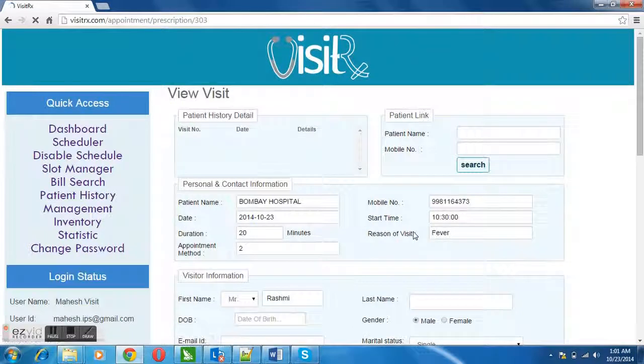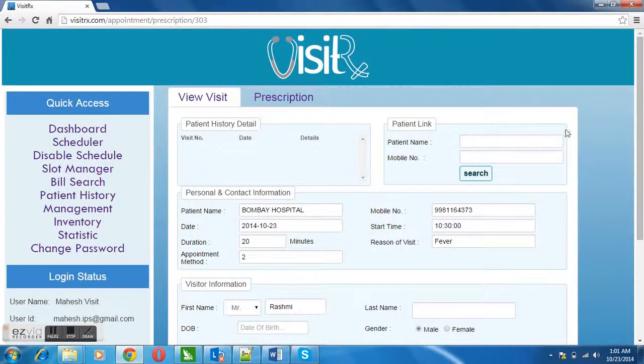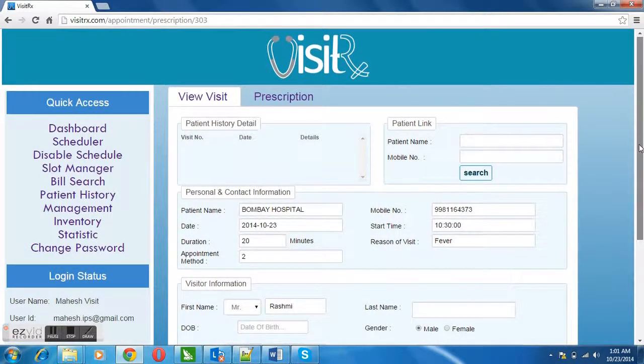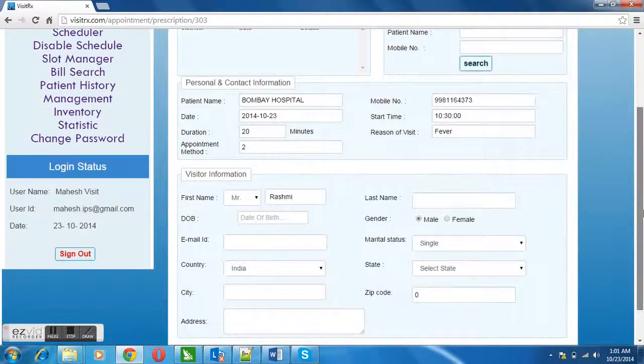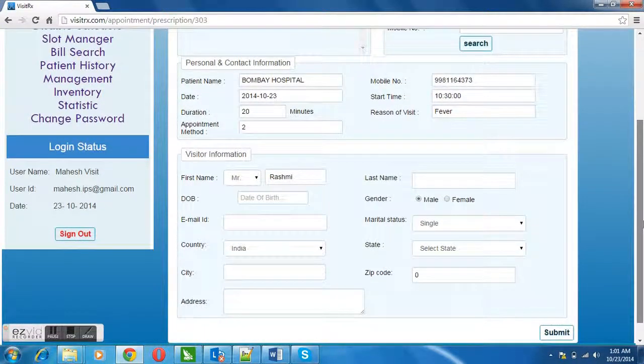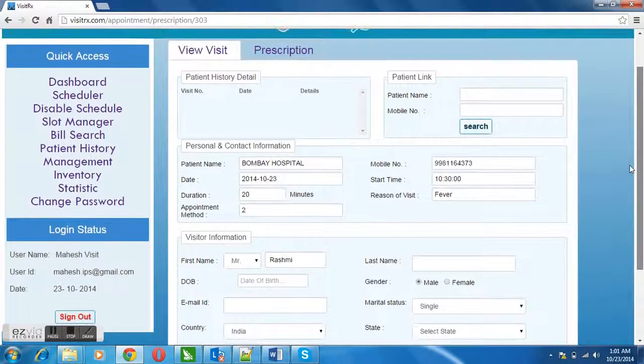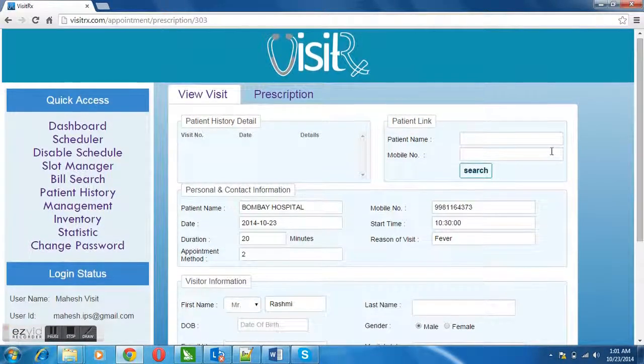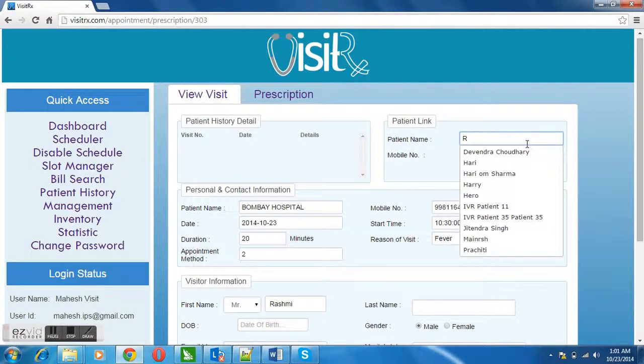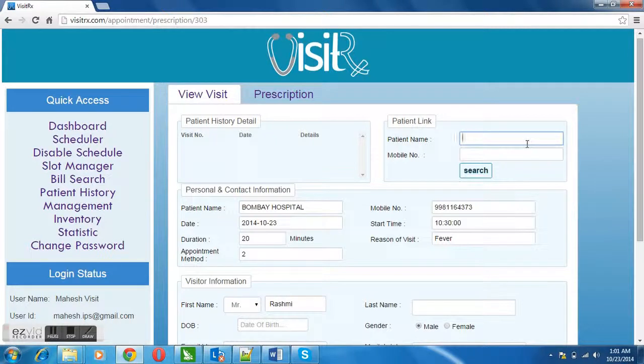Let's create a visit for it. So right click and click on make visit like this. Here we can see the visit window, and if any patient has previously visited the clinic and we need to link this appointment with the previous visit, for that we need two pieces of information. First is the patient name, and another is the patient mobile number.